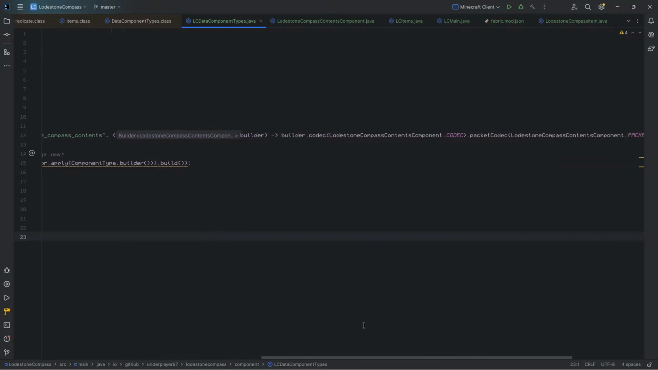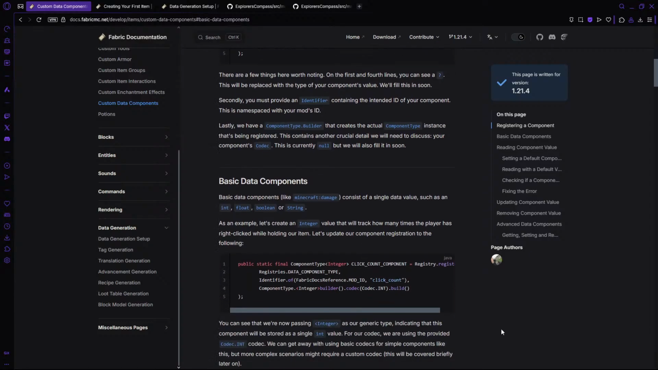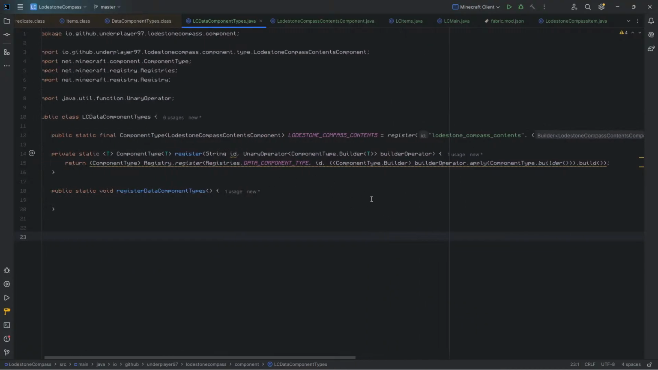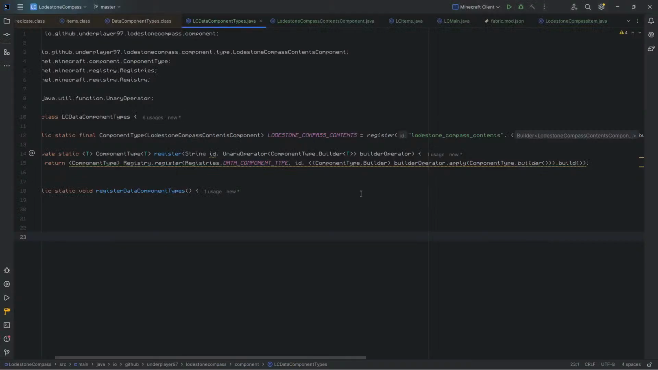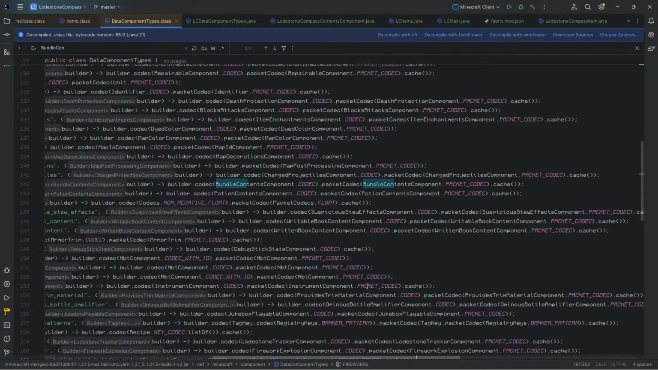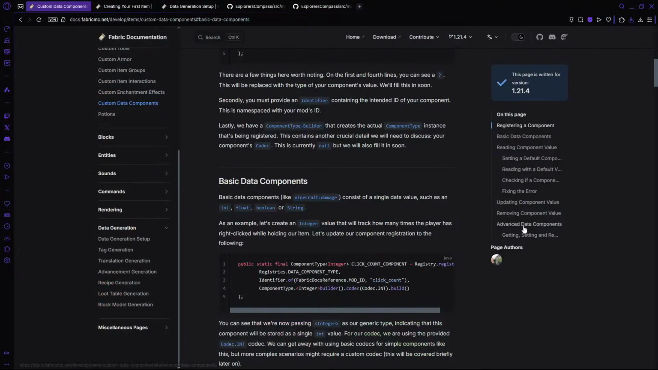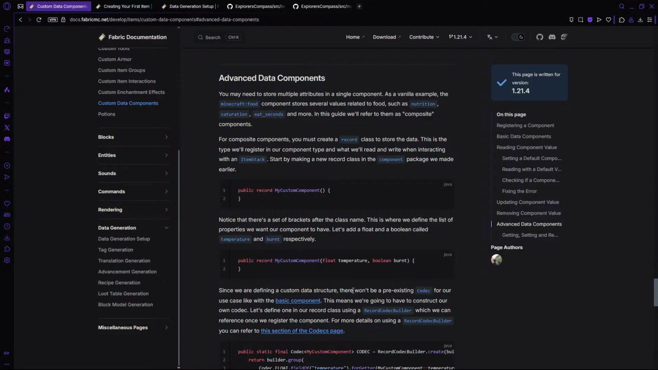Builder codec. Okay, basic data components in Minecraft, like damage, consist of a single data value such as an integer, float, boolean, or string. We're not doing it that way. Component type, we're having our own exact component, because we're making a specialized component type. We're technically going under advanced data components.